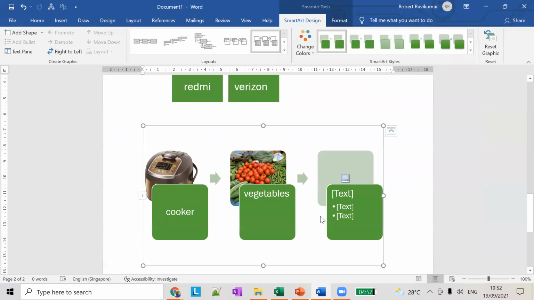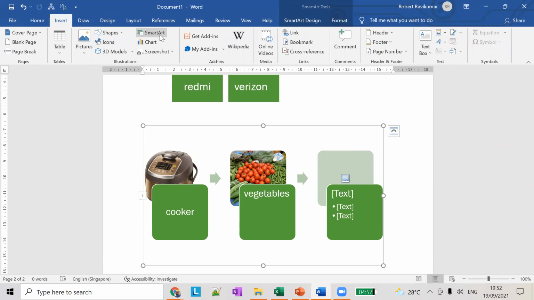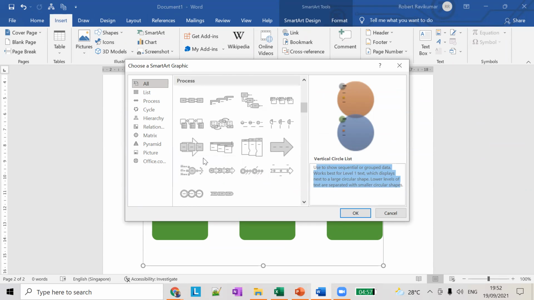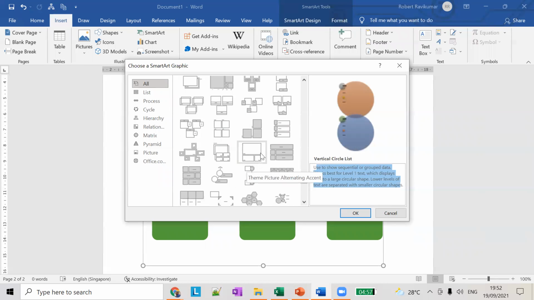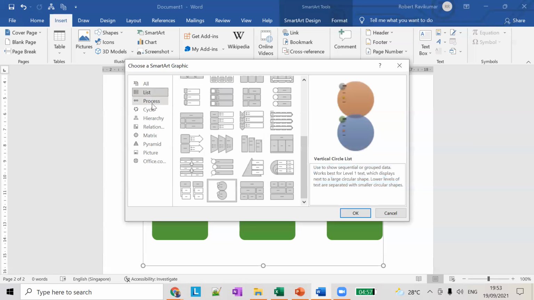Okay, so this is okay. So all you have to do is if you have something specific, right, you can go and see the smart art option that is available and you can read those things here. Okay, so how it works and all these things you can see it here. And then you can choose your specific smart art here. Okay, so this is how you add smart art to your document. Okay, Word document.